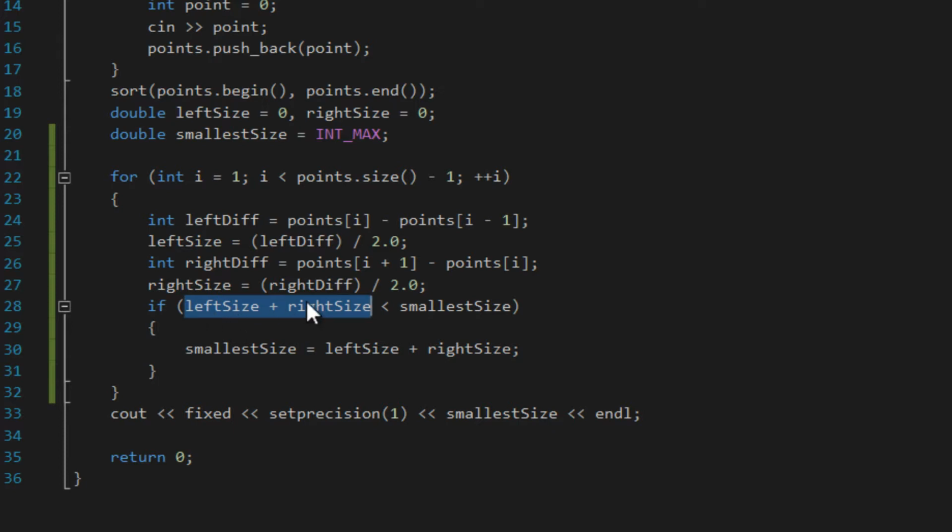And then we compare it against the smallest size we have, and if the size for the current village is smaller, then we set the smallest size to the size of the current village. And then we do the same thing for the next village. And after this loop, we have the size of the smallest village stored in the smallest size variable, and then we need to output this variable.